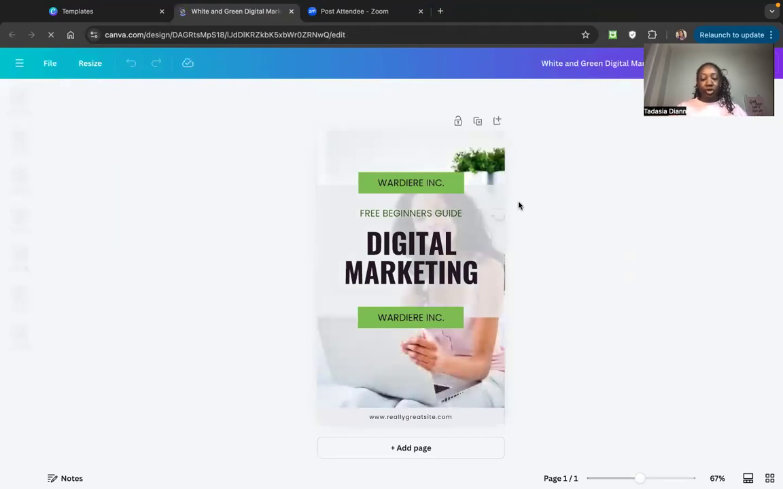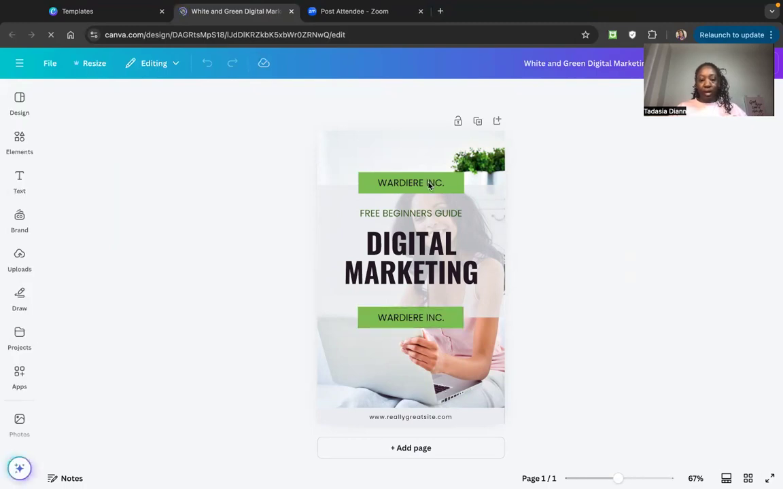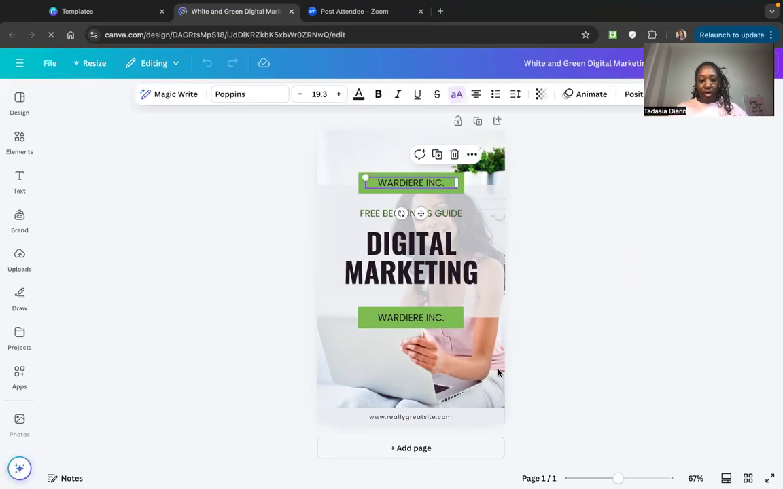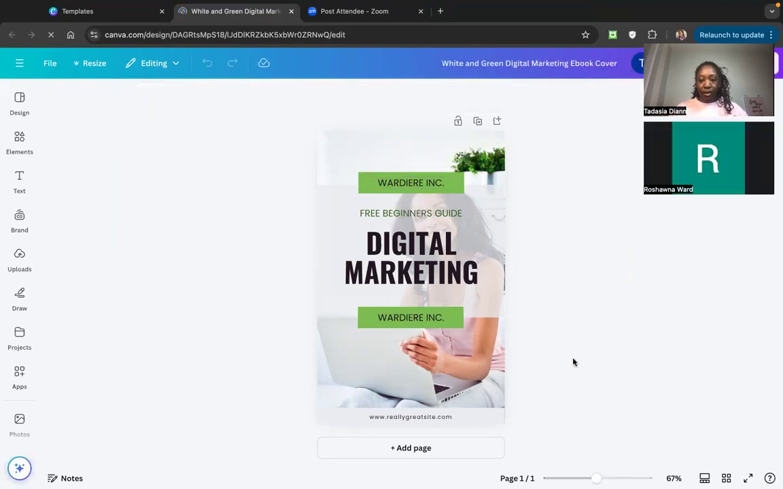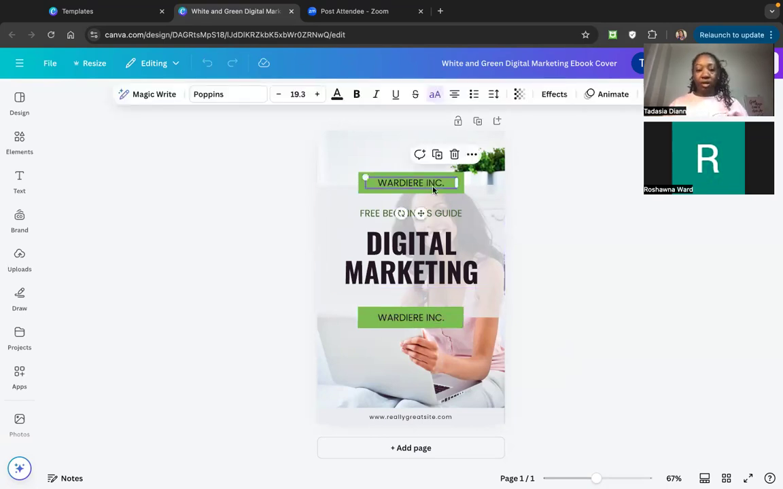All right, so this is the digital marketing ebook. We are going to start by seeing how many pages this has. So this has one page, which is fine. You can always edit these fonts or edit what it says. This can be your name, or you can take this out and change the title, or you can keep it. Basically this is a template that you can use to start your product with.